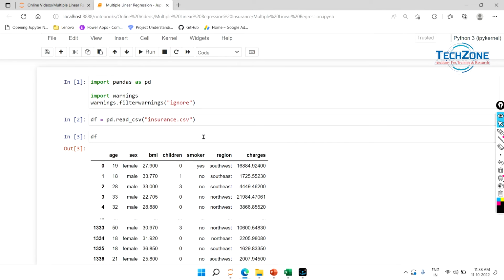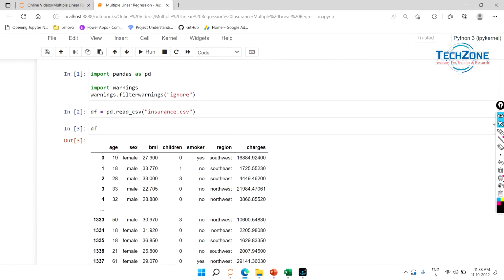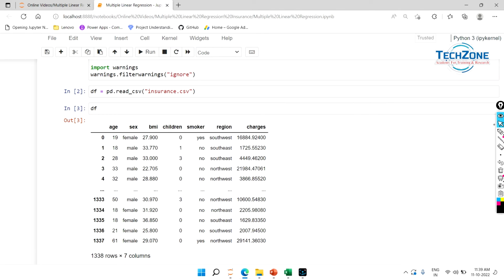Let me just print that. So this is our database. What do we have here? We have age, the same database which we saw in the PPT: age, sex, BMI, children, smoker, region, and the medical charges. So we have 1338 rows and 7 columns.